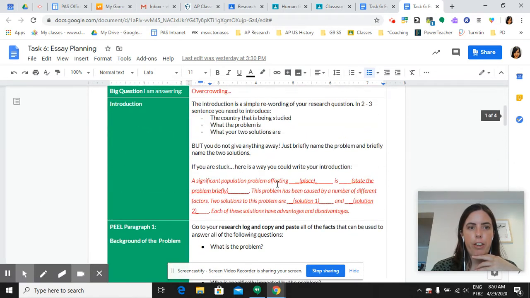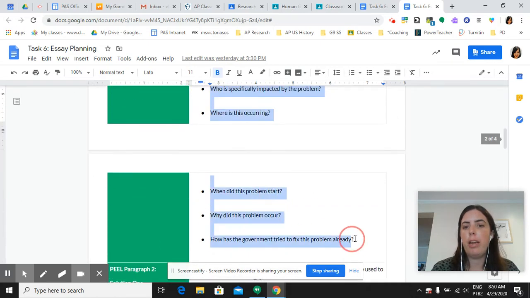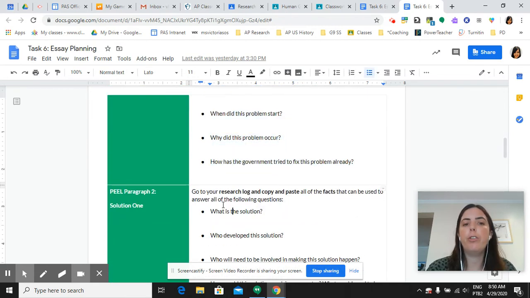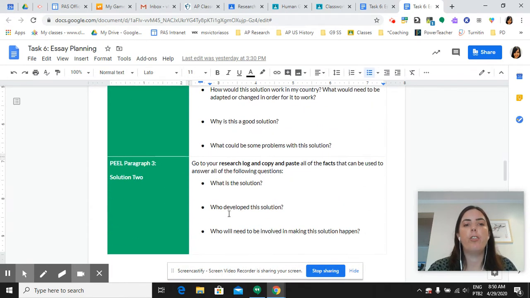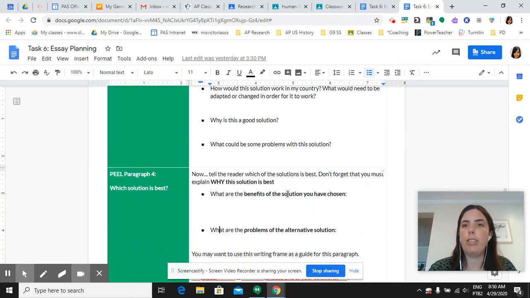Okay, so if we go back up to the top, we've got PEEL paragraph 1, the background of the problem. These are all the questions that need to be answered for that paragraph row. Then we've got PEEL paragraph 2, solution 1, solution 2 for paragraph 3, and paragraph 4, which solution is best.